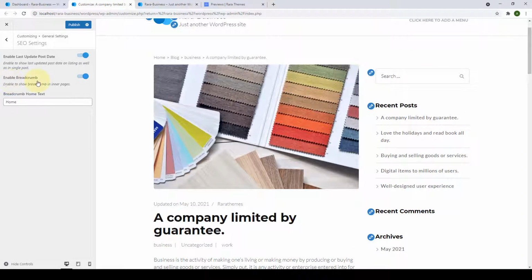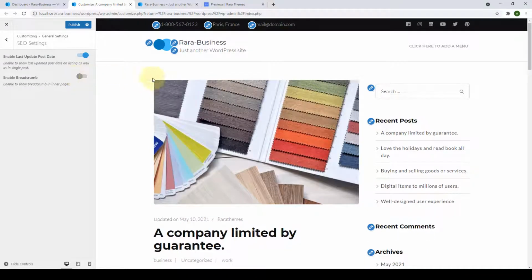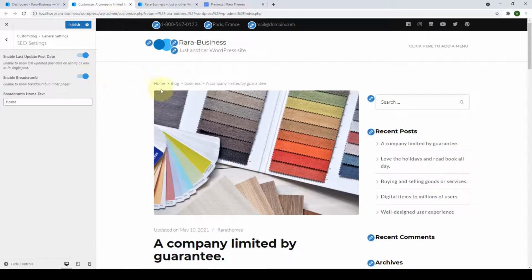Next is to enable the breadcrumb. This right here is the breadcrumb. If you disable this option, then the breadcrumb will not be shown anymore. If you enable it, the breadcrumb will be shown. You can also change the breadcrumb home text from Home to anything else that you want.